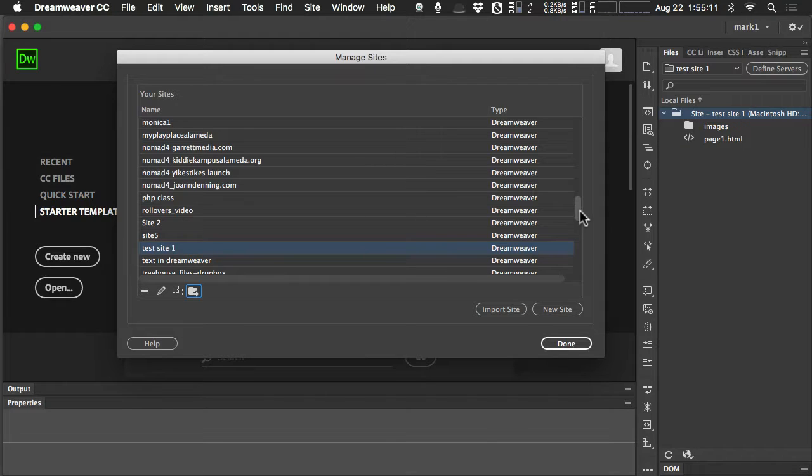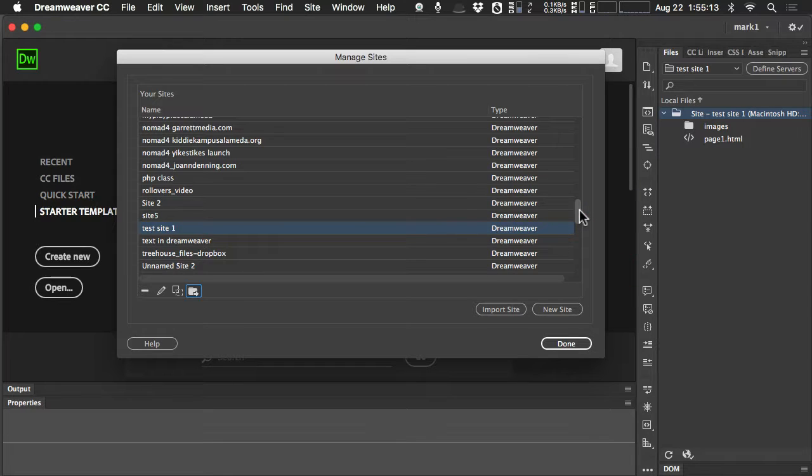So don't make the mistake of thinking, well, I exported the site, I should have all my files. You're not. You're just going to have your settings there. So that's what that does.